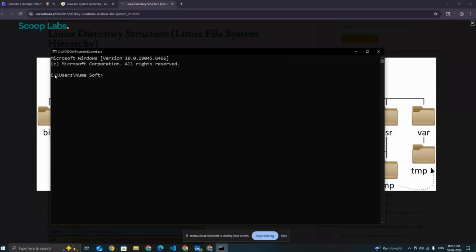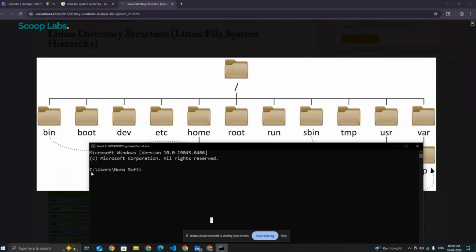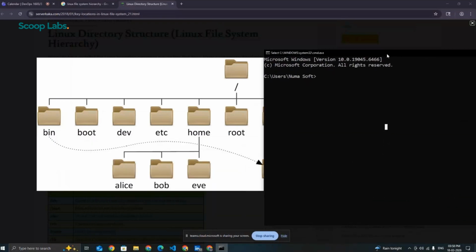You see this? It says what? C. After that, it says what? Users. After that, which type of users? Numerous. Correct? That belongs to C. Inside C, there might be different folders, but in case of Windows, this is C. Inside C, there is a folder called users. Inside that, there is a folder called Numasoft. That means, if I compare this with Linux, you can literally observe here. See, this is the first point, this is the users, this is the username. Got my point?